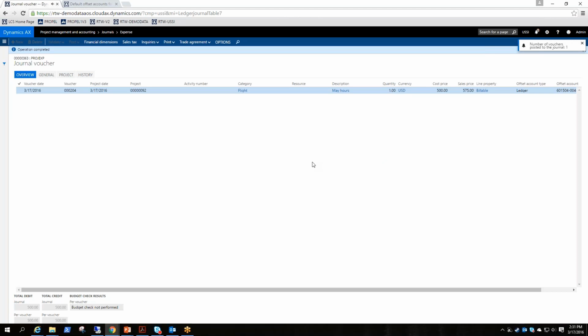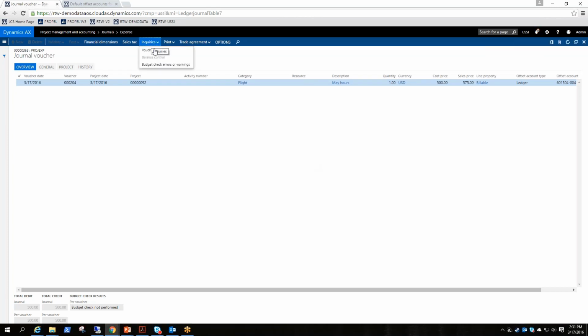One cool thing about this journal as well is since it's using that GL journal framework, or general journal framework, the inquiries button's available, and you can actually get to the voucher directly from here, or you can use the print option to print out the different options that it has as well. So you can print the journal or the balances. Okay, so that's what I had to show you about a project expense journal.